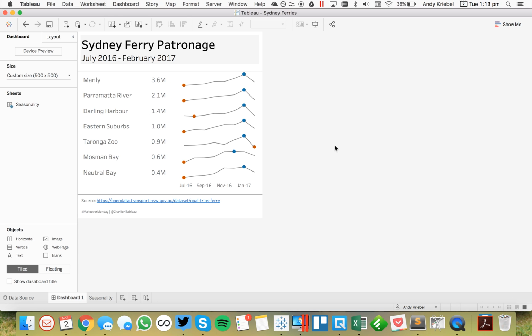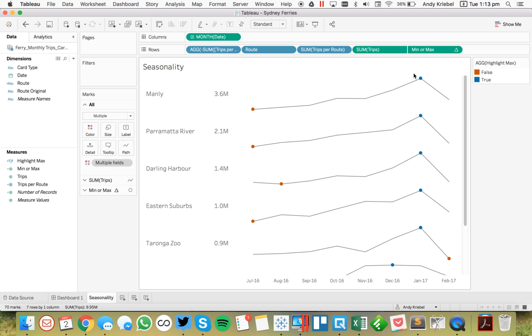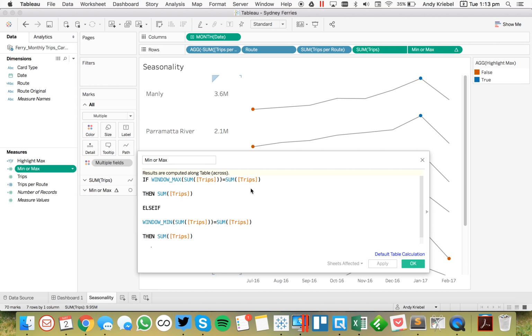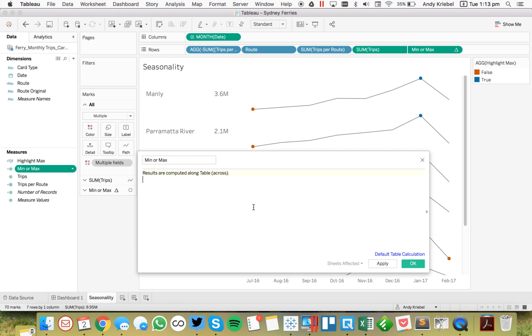Okay, so now let's tackle Charlie's second issue. So he's using table calculations in this view. So you'll see he's got this min-max table calc. And it doesn't quite work the way he wants, so I'm going to go ahead and delete all of that. And I'm going to create a new calculation.